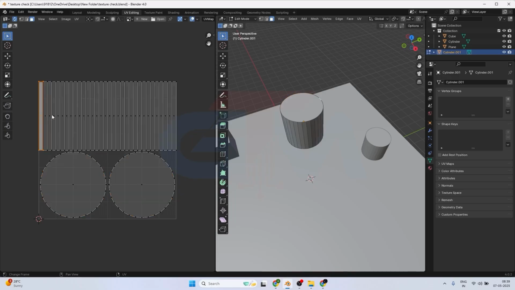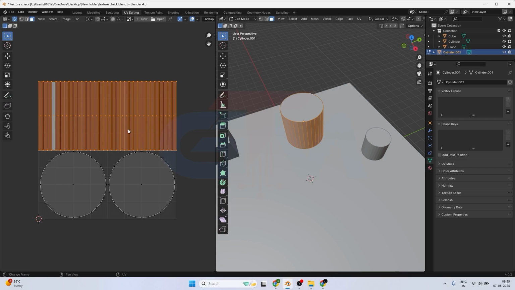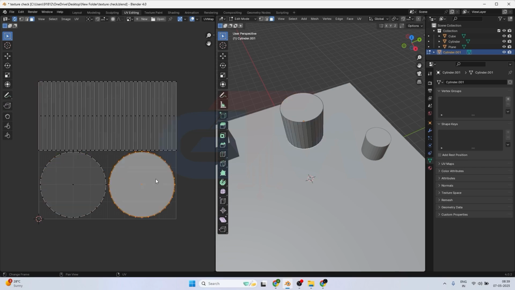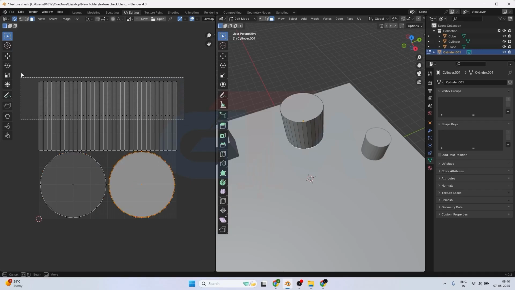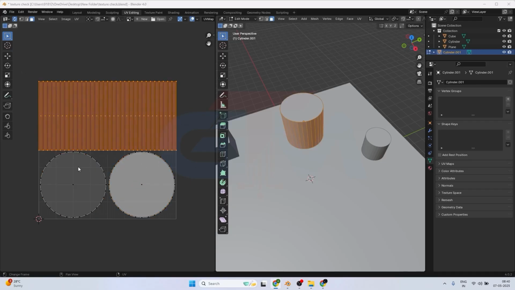So this is one. These are the connected ones, right? So this is one, and one more is this, and one more is this. Each one is called an island. Not just island, it is actually a UV island. So these are the UV islands. While creating the cylinder itself, all the islands, or the UV mapping, is created automatically. So how does this happen, we should know, right?